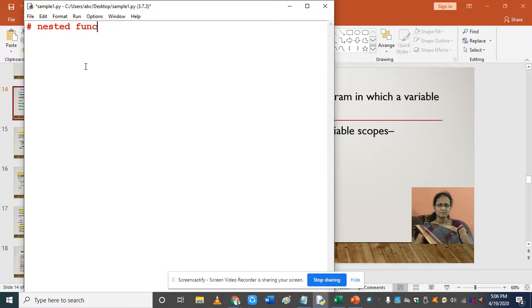Nested function. What do you mean by nested functions? It's just like a nested for loop, a for loop inside another for loop, or a nested if statement inside another if statement. What do you mean by nested functions? A function declared inside another function.